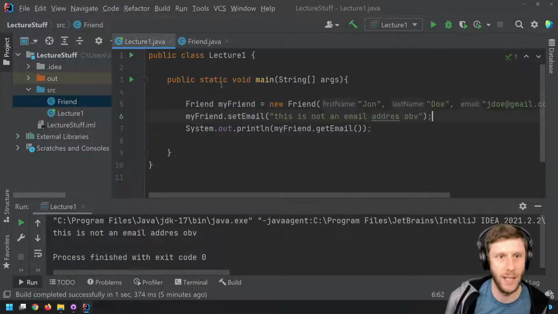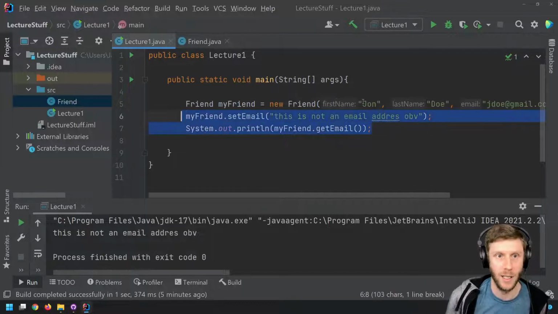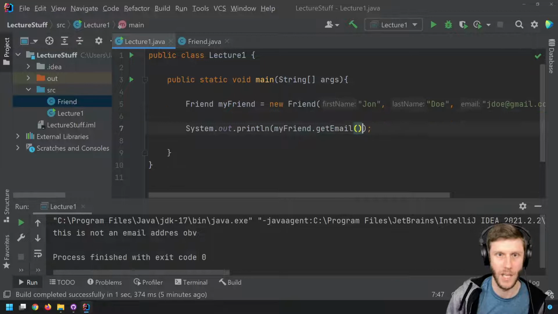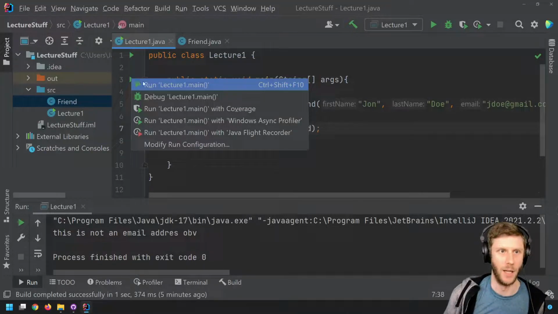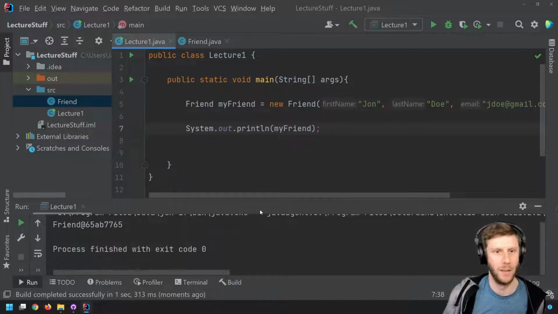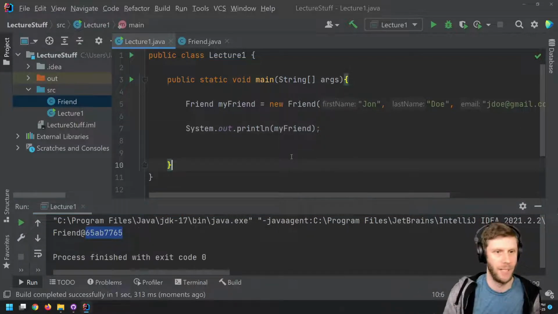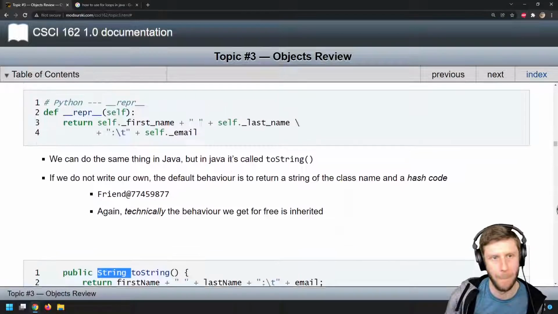And this is where we'll end today. If I go here and print my friend, and I run it, you will see Friend at 65AB7765. It looks similar to what you would have seen in Python, right?